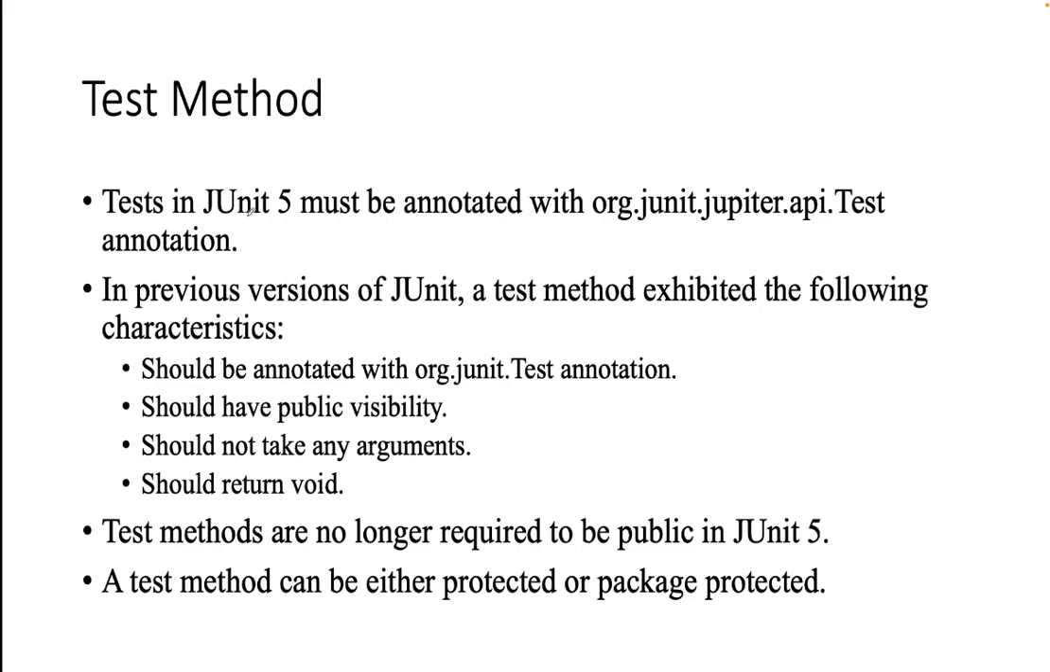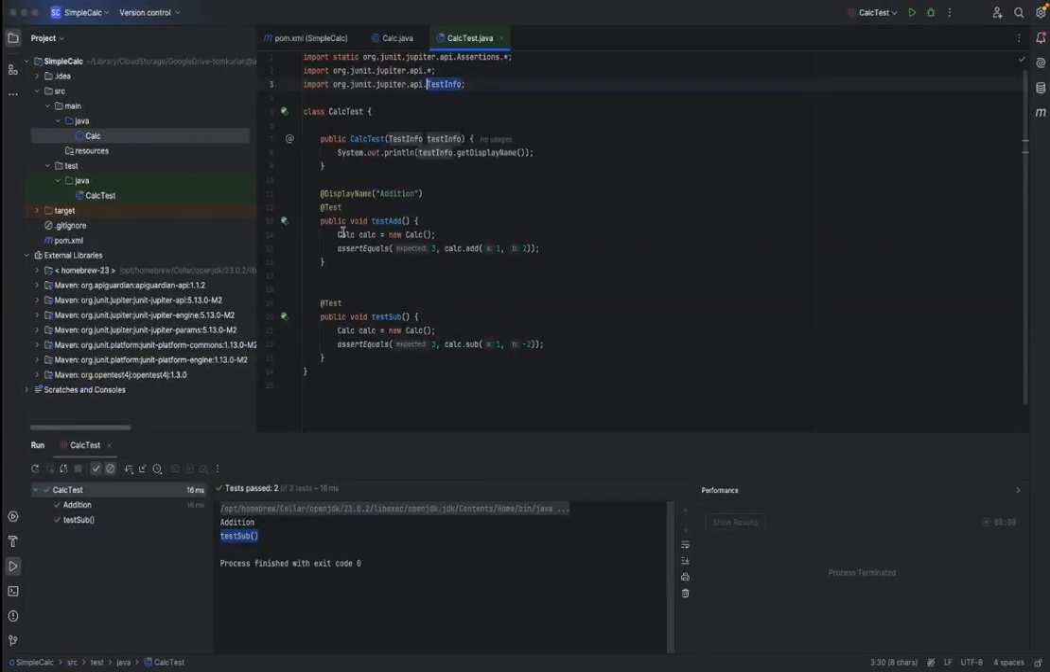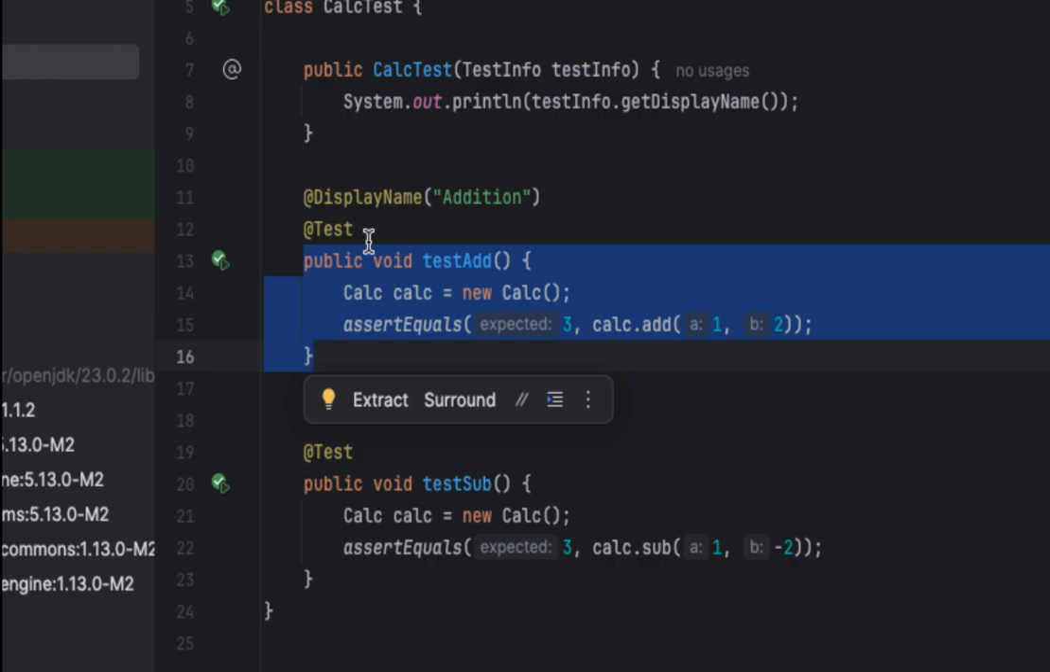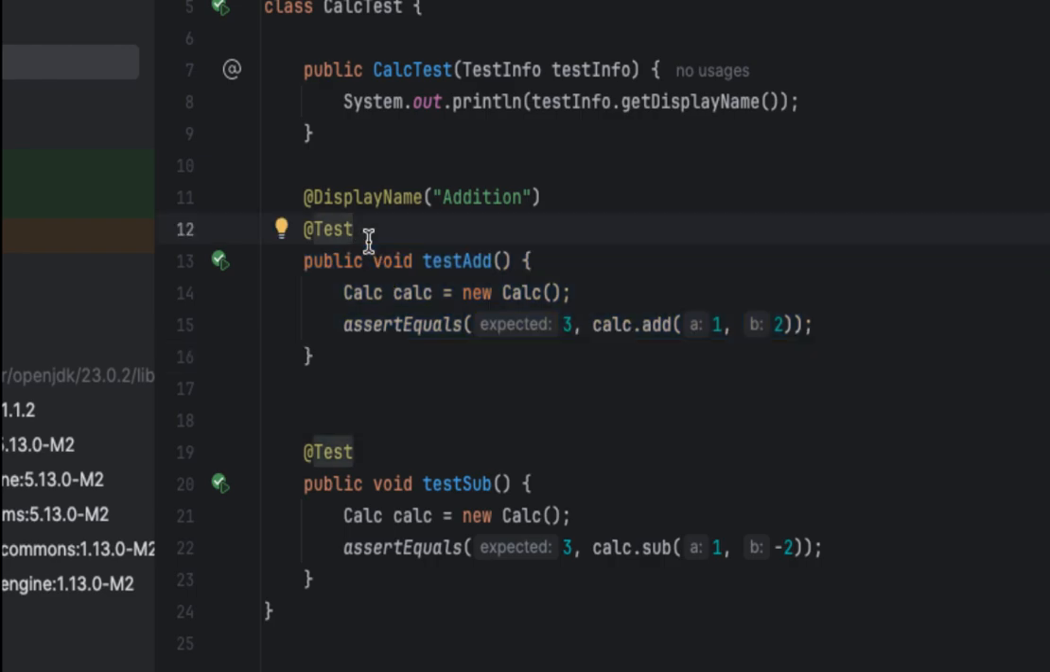Okay, so tests in JUnit must be annotated using a class. So in JUnit 5, you should annotate every test that you write. Any method you define for a test should be annotated with a class called org.junit.jupiter.api.Test. So by using this annotation called Test, the function that you write right below it would be a test. Okay, it will be a test that you define.